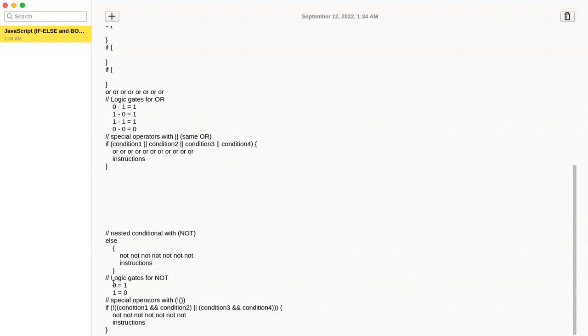The logic is if you put 0, it will be 1. If you put 1, it will be 0 for the not. Okay? If you say not 0, it will be 1. If you say not 1, it will be 0. And in JavaScript, it is an exclamation mark and after that an open parenthesis. First parenthesis, then exclamation mark, and open parenthesis again inside it, and put your conditions in here, okay?